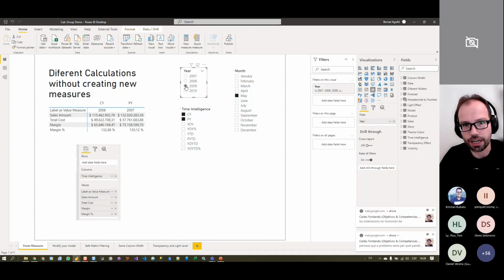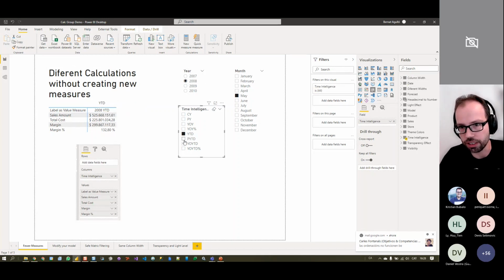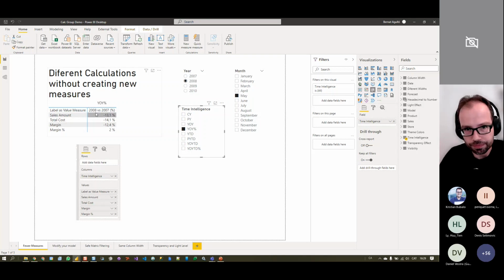This is live. If I move to 2009, then I get the values. Here for previous year, you see it's 115,462. So it is actually working, a very important thing. And of course, I could filter for other things. Here I'm using current year and previous year, but it could be year to date and previous year to date. Since I'm not filtering by month, this doesn't really have any big effect. But we also have year over year and all the other things. Notice that together with the calculations, I'm also having different format strings. So we'll get into that as well.